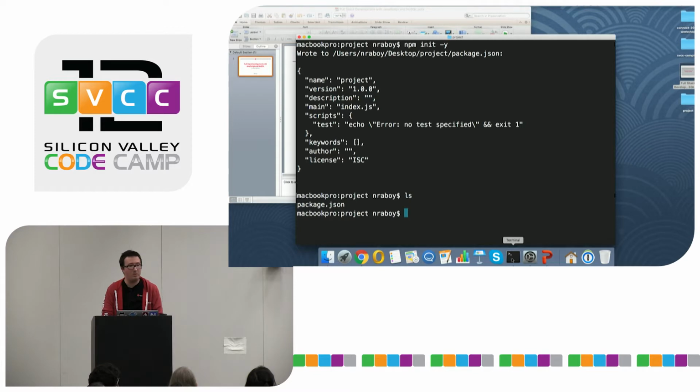And what we want to do is we want to add some dependencies. So we'll start with the framework that we're going to be using in this example. So we're going to be using Hapi as our JavaScript framework. Another popular one is Express. But lately I've found that Hapi is actually more suitable for developing APIs. It makes things a lot easier. So I'm going to say npm install hapi --save.